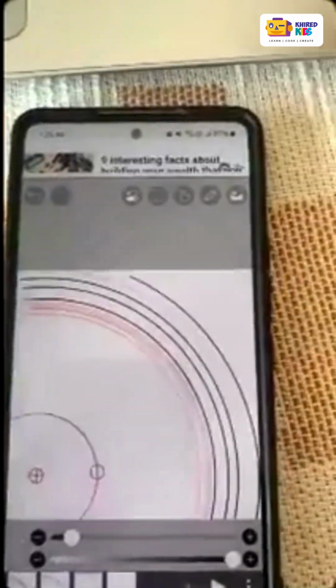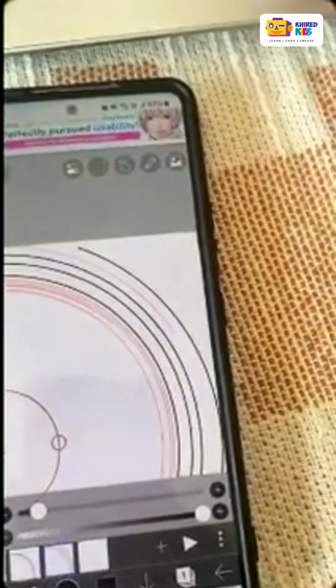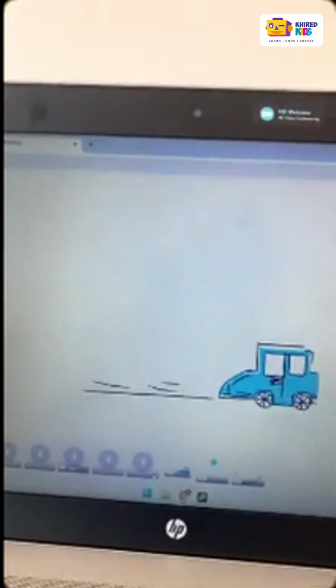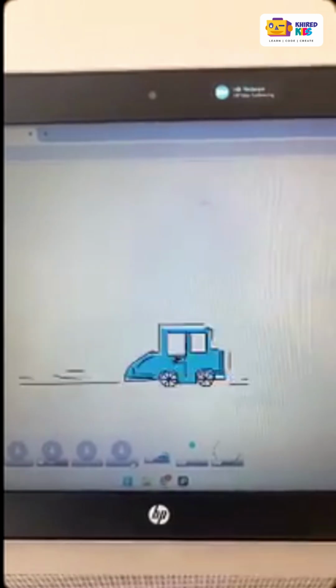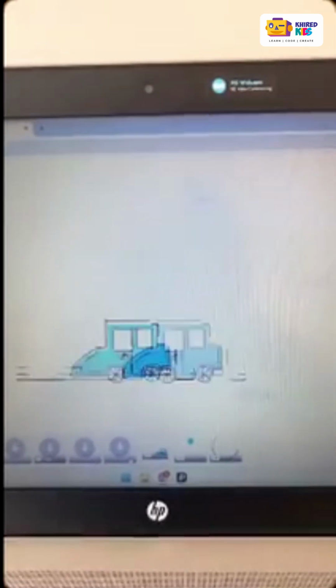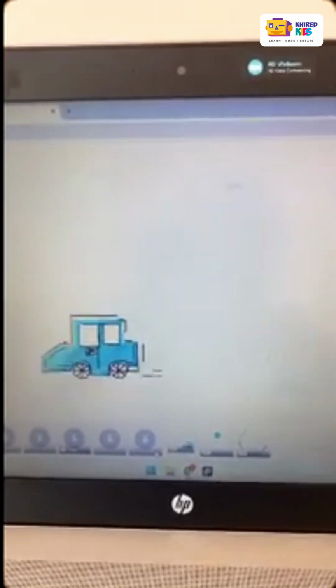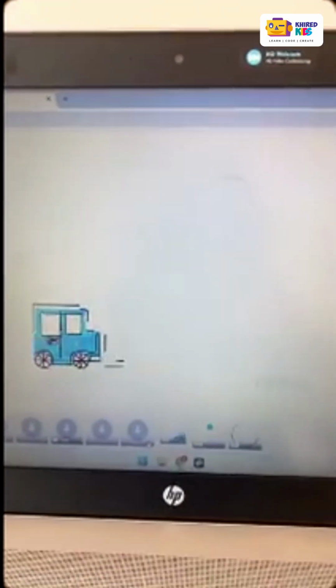Now I'm going to show you the mini project. The first project we are going to do is the bouncing ball, and the second one is the moving car. So these are the two basic projects in chapter number 3 and chapter number 4, which are about creating animations.